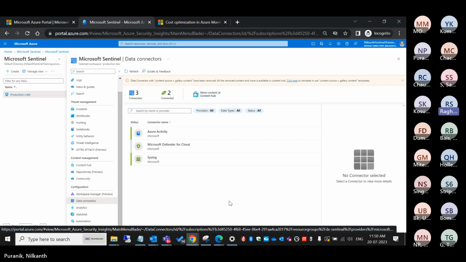If you enable the connector first from Sentinel and then go ahead and enable the log ingestion, it will take a couple of hours to reflect. That is why we first enabled the diagnostic settings for Azure Activity Log to the workspace, and we never had to enable the connector. So you don't need to enable the connector. You can directly ingest the logs to the workspace and it will automatically show as connected.